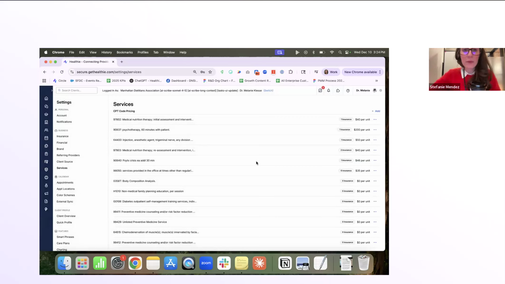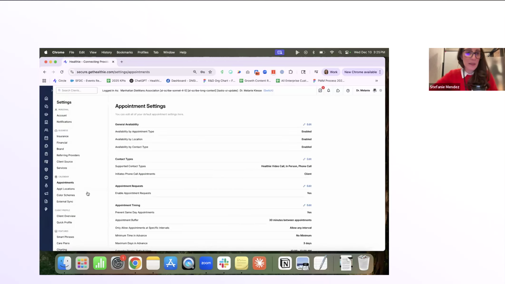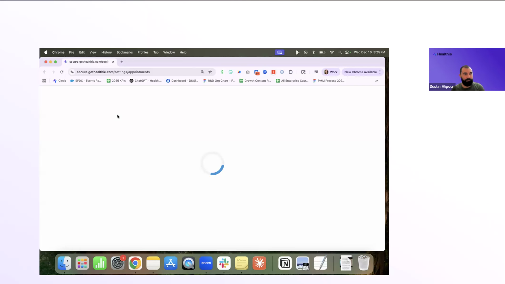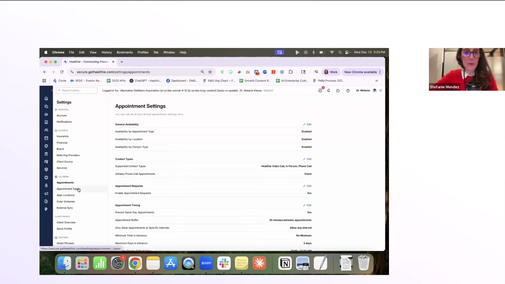So go ahead and that's going to be an exercise for you to do on your end. Add your CPT codes, add in your payer rates, and do that so that the automation for auto pay can work there. All right. So we looked at insurance settings. We looked at appointment settings. We looked at services. The next step is going to be in your appointment types. If you refresh, it should show up. Okay, here we go. Appointment types.